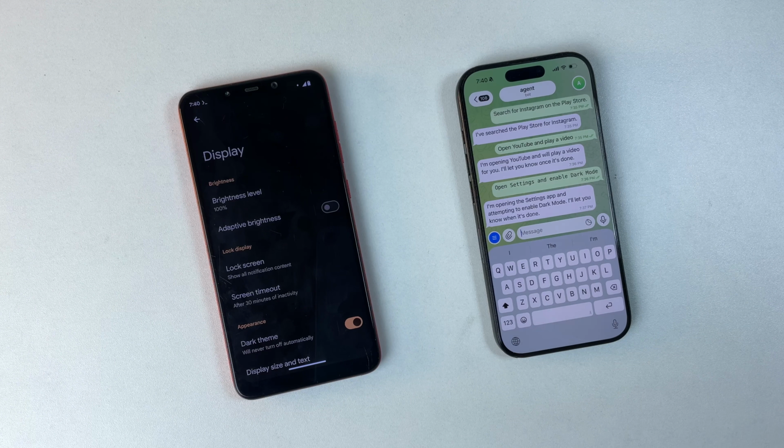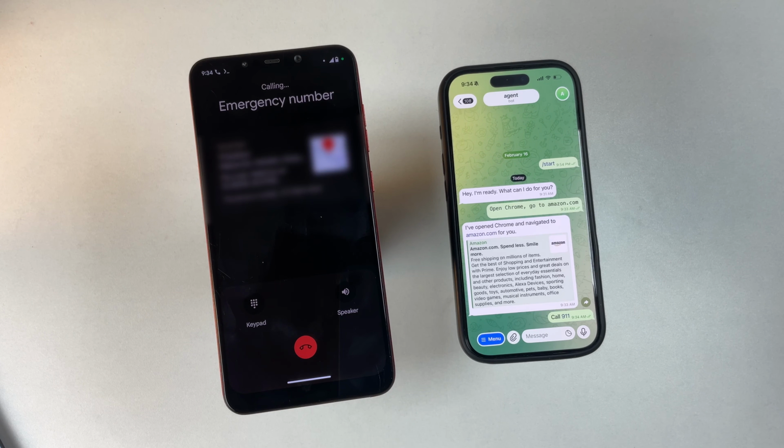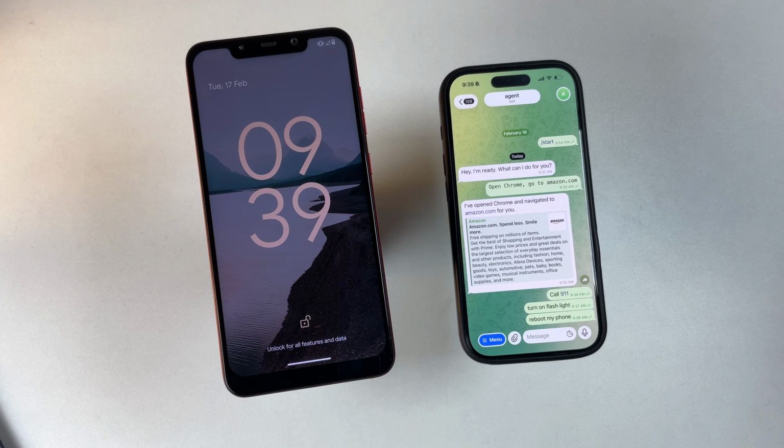So this agent can open apps, search the web, call someone, send messages, even reboot the device. And again, all of this is happening locally. This isn't cloud-controlled automation. The agent runs inside Termux. The AI model processes the screenshots. It reasons about the interface, then it returns structured actions. And Android executes those actions using system-level controls.